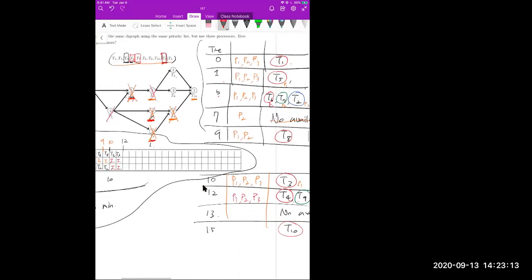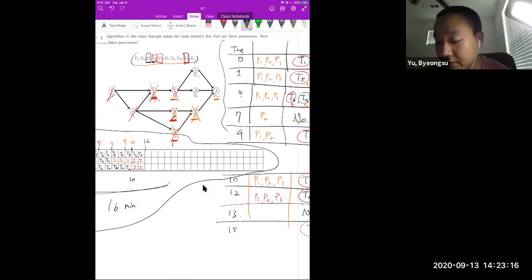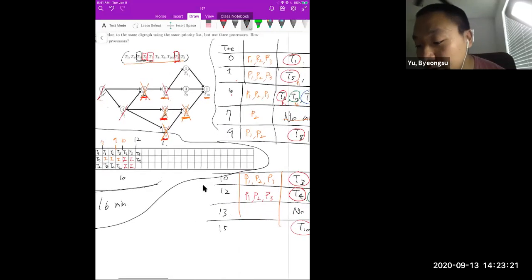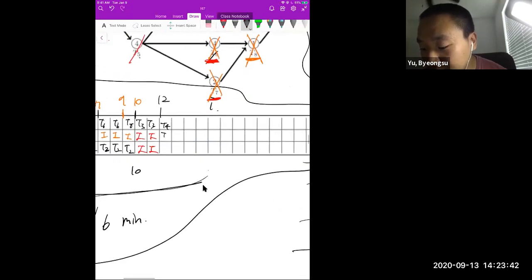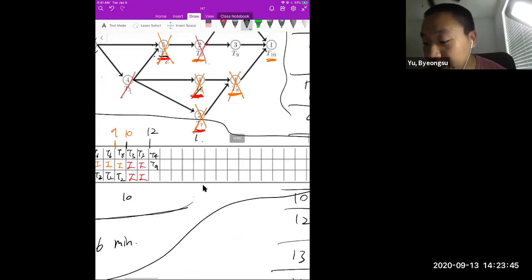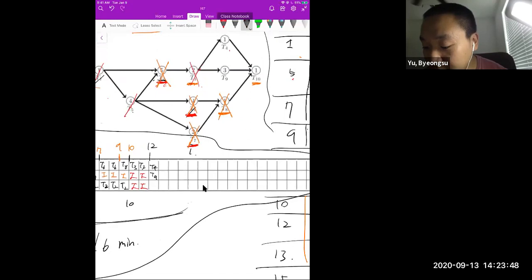So you can just assign T4 and T9 into processors 1 and 2, because T4 is the second most prioritized one from the priority list. T4 is here and T9 is here, right? So that's why I assign T4 into processor 1 and T9 into processor 2, right? Then T4 takes 1 minute, and T9 takes 3 minutes.